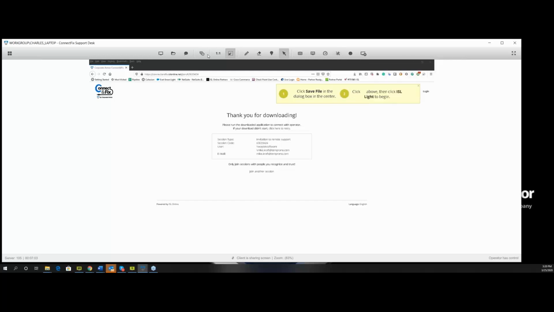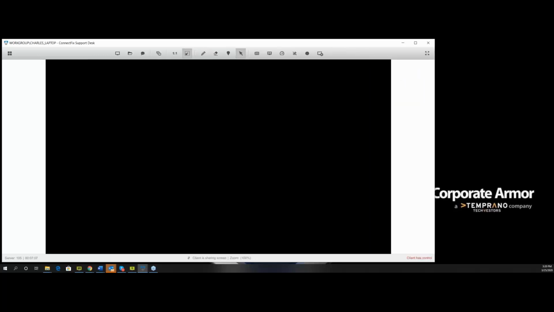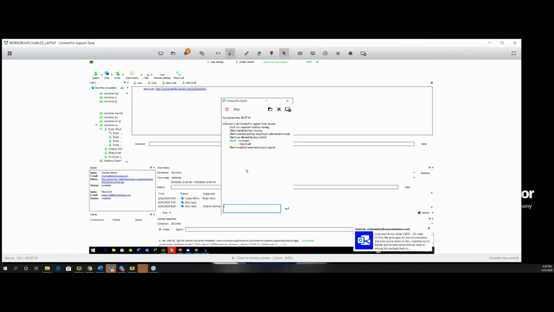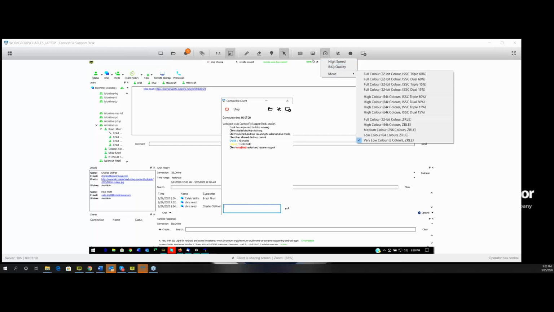So if I click on that enable restart and resume, if I can catch him fast enough, looks like I probably didn't catch him fast enough. He's pretty fast at this. Yeah, he already clicked on it. So, well, you can see the 8 colors. It looks pretty bad now. But he allowed me to have the ability to restart and resume.